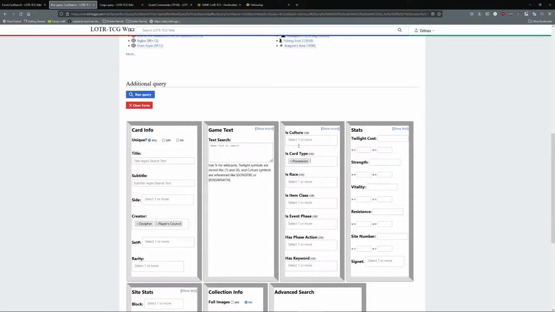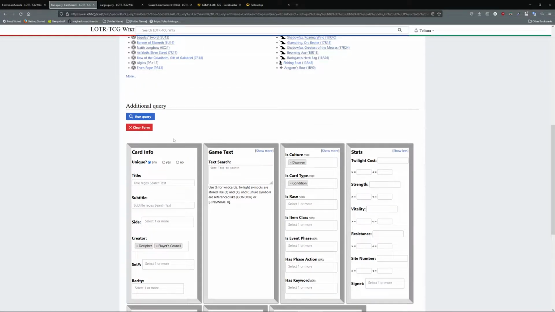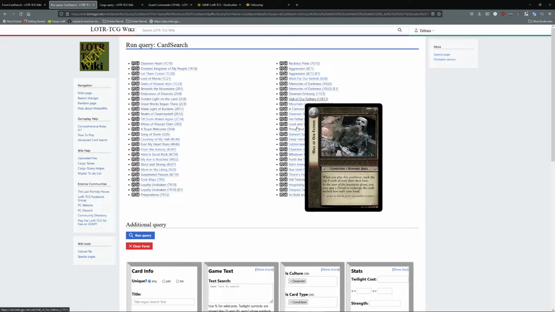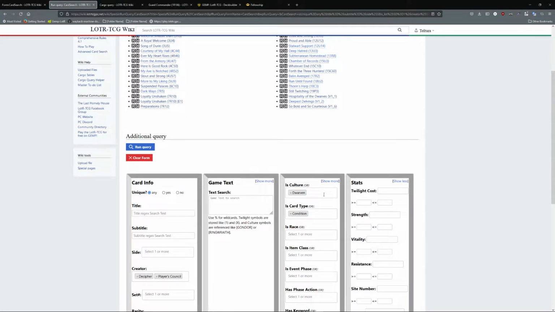However, in between different text boxes, it follows what's called an AND logical search. So I want everything that is a dwarven card and a condition. And so if I do that, we are only going to get dwarven cards and conditions. So it's OR within a particular text box, and it's AND when you're between different types of text boxes.